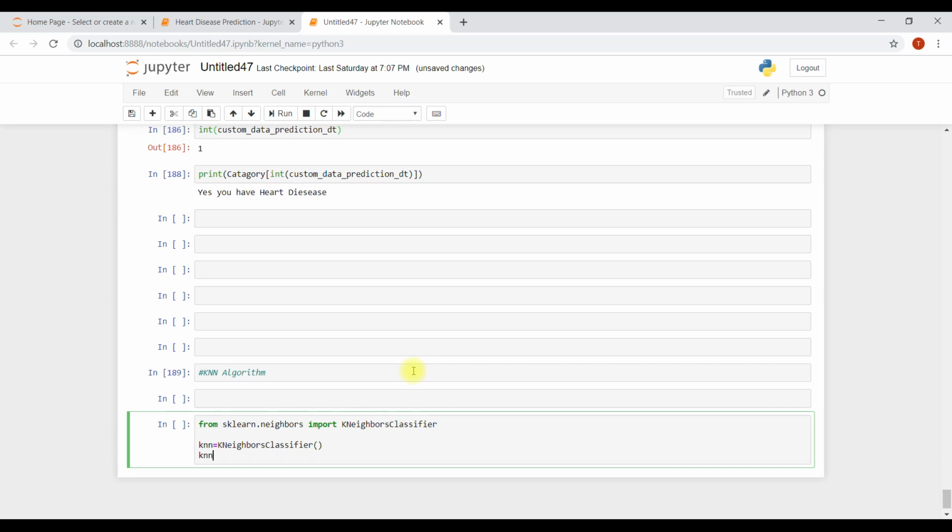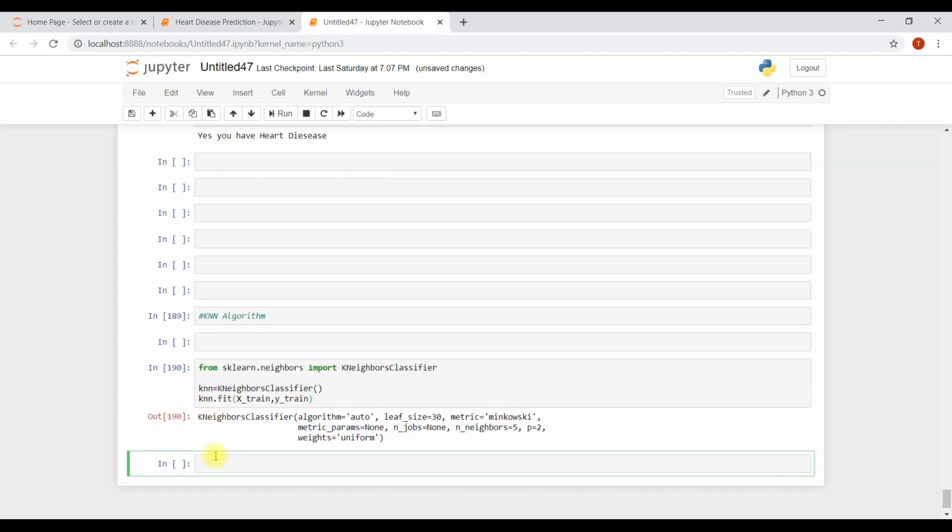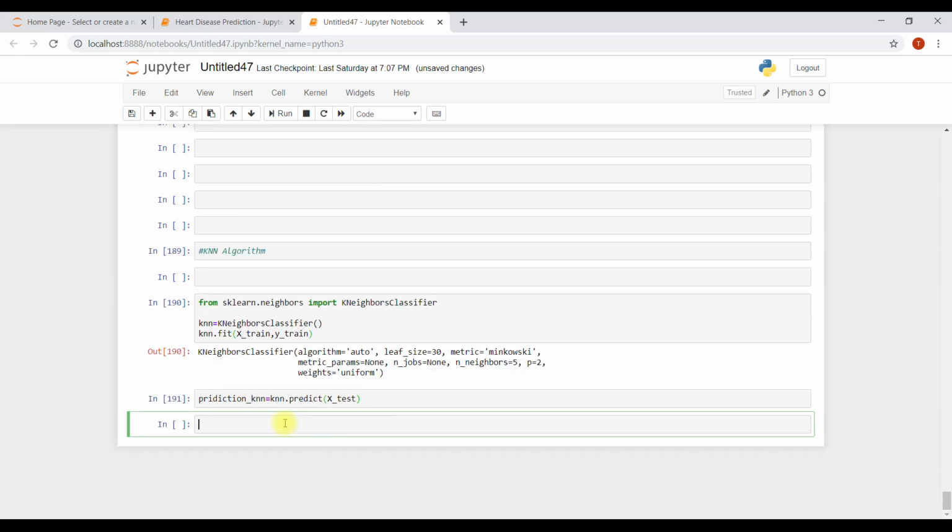That's all. Now knn.fit means we are training on x_train, with respect to its labels, that is y_train. Let's train it, and now let's predict. The prediction of KNN is knn.predict on x_test. Predicting on x_test means we trained on x_train, and now we're going to test on x_test and see the accuracy score.